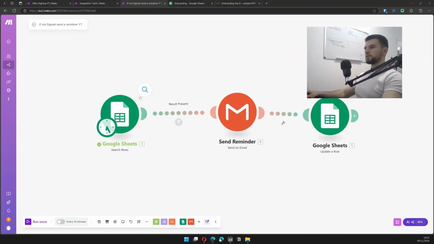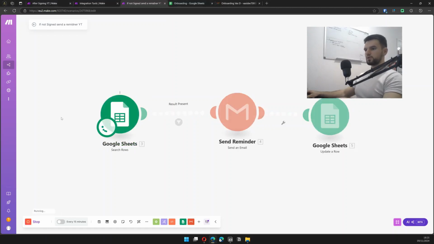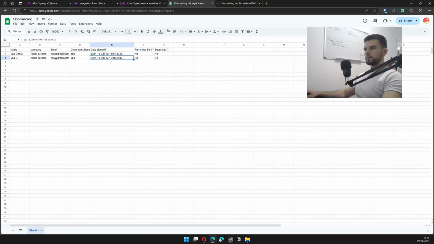So if the number of bundles is 0, this will run every 15 minutes or every hour, whatever we set it to, but it's not gonna continue to the second part or to the third part. Let's say, for example, I just want to run the whole automation right now. It's gonna run only the first one and then it's gonna stop because the filter did not pass. And I'm gonna do it again.